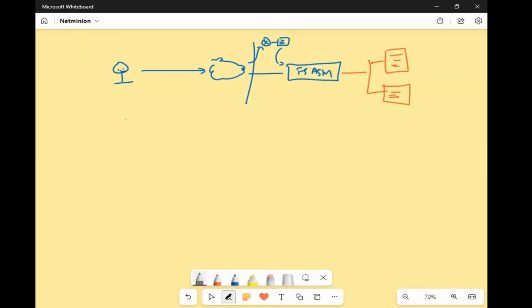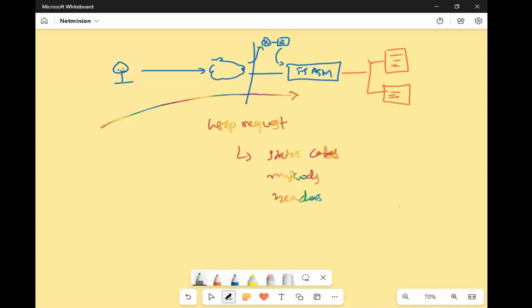Now, what happens when something is coming to F5 ASM? It is your HTTP request. As I told you in our earlier classes, an HTTP request can have HTTP status codes, right? It can have different methods, different headers. Are you getting my point? Yes, sir. Or there is a complete body or the content, you can say.